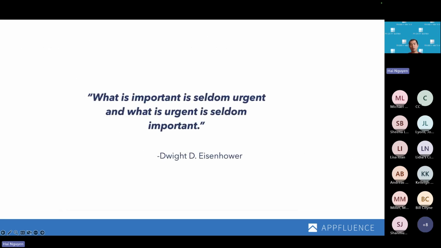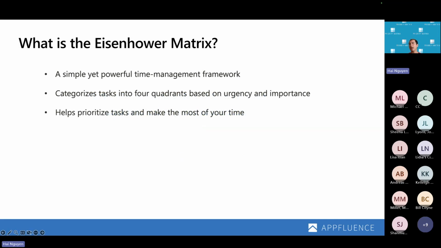So let's start with the fundamentals behind Protomatrix. There's a famous quote attributed to former President Eisenhower: "What is important is seldom urgent, and what is urgent is seldom important." Now, what I really like about this quote is that instead of looking at our to-do list, what we want to look at is what are the things that are truly important and what are the things that are truly urgent. And so when you take everything that you have to do and split it into these dimensions, what you get is what's called the Eisenhower Matrix.